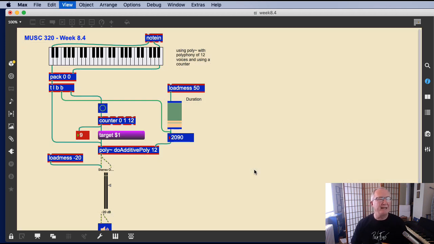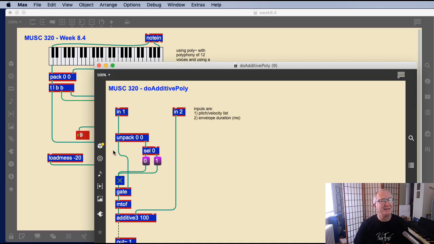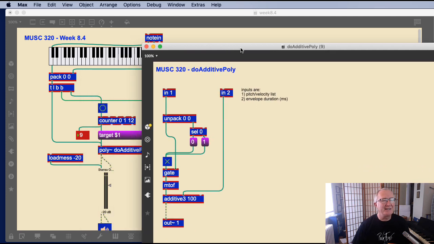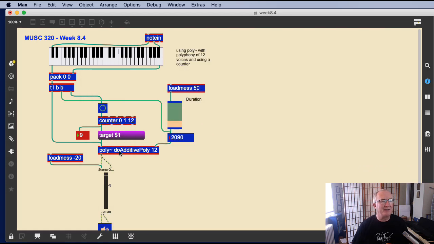Now, I'm not doing anything with velocity at this point. This is really just a simple example of the poly tilde. You should be taking the velocity inside here. By the way, when I double click on that, I'm going to do that again. I double click on this.